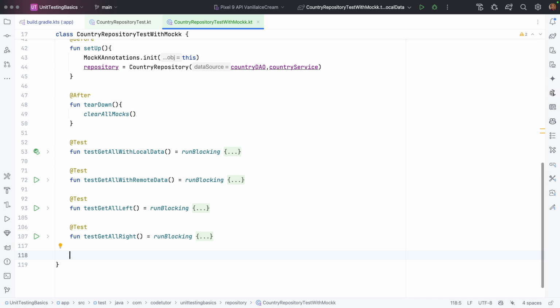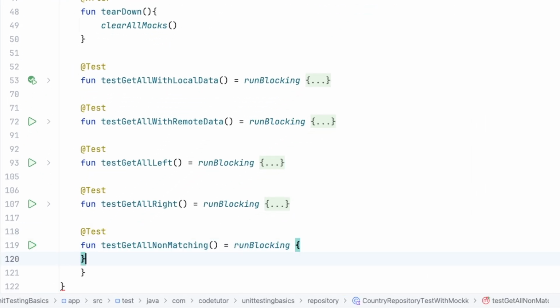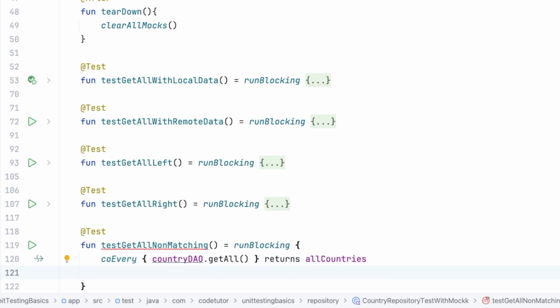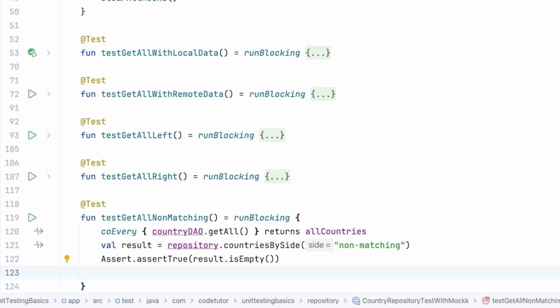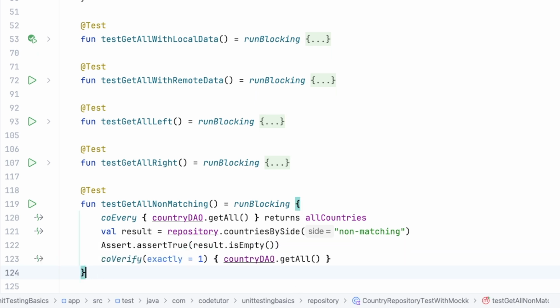Let me write one more test case, which is if I try to fetch something with non-matching, that is coEvery get all countries, result non-matching. There is no such thing as drive side non-matching, so it should return me an empty list, and get all should still get executed once.